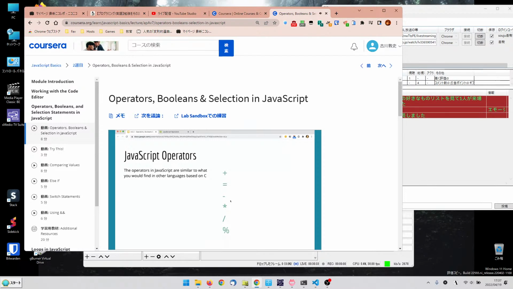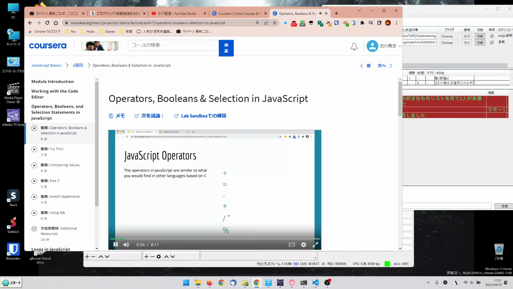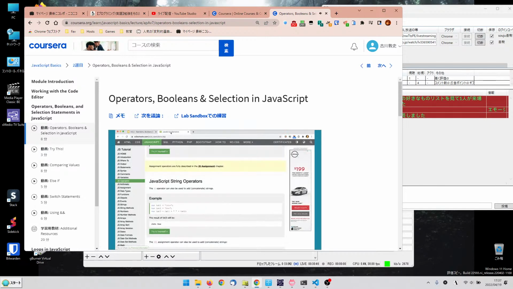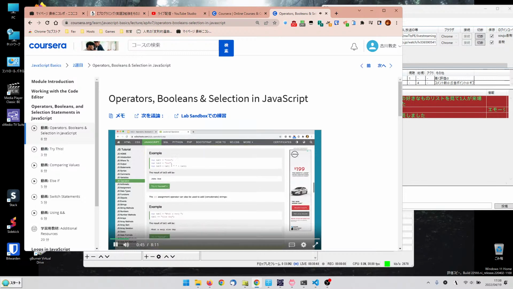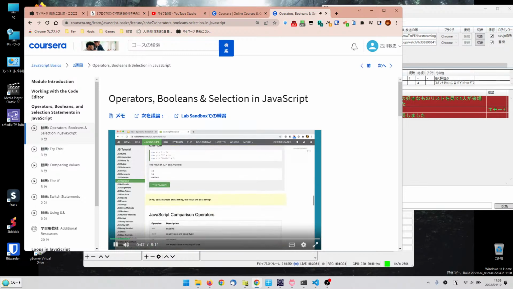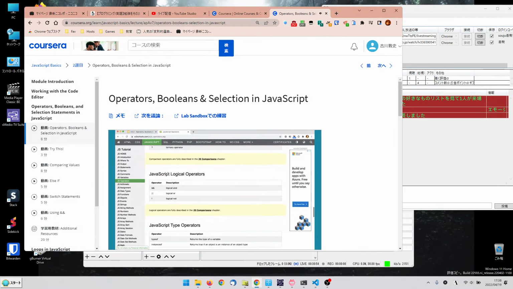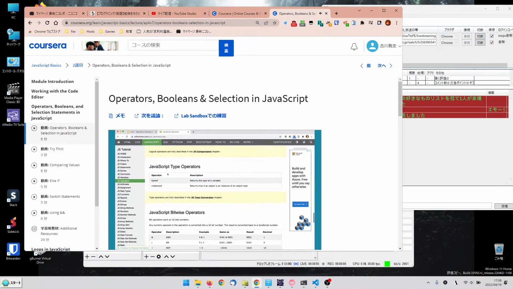There's also a minus, the asterisk is used to multiply, and the forward slash is used to divide. And the percent is a modulus operator. If you want to find out more about operators, you could come over to the W3 Schools website and look at the different operators. String operators, comparison operators, logical operators, and all kinds of stuff are listed here.